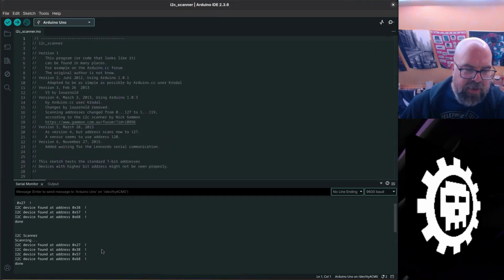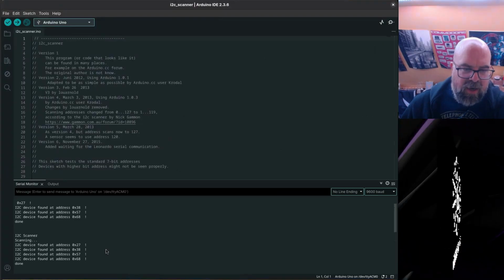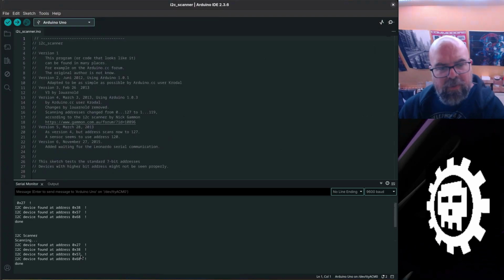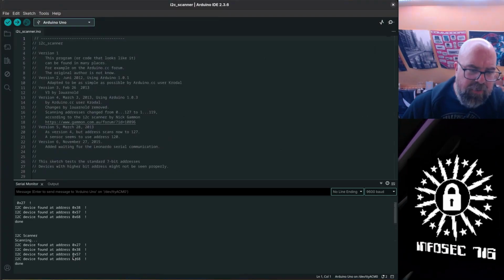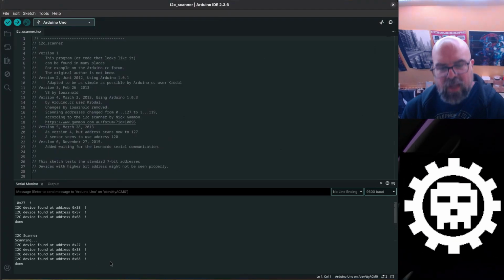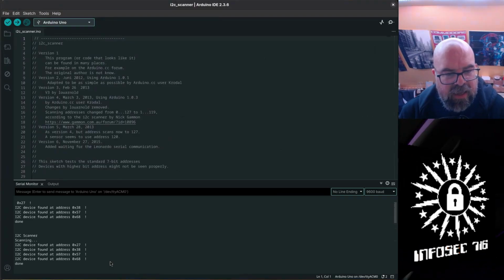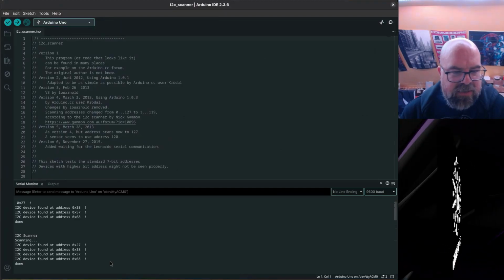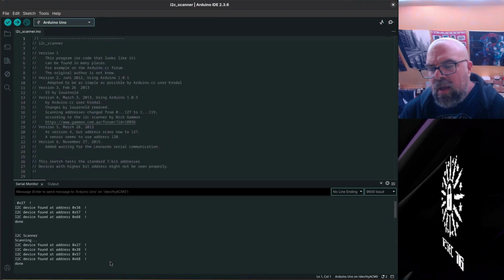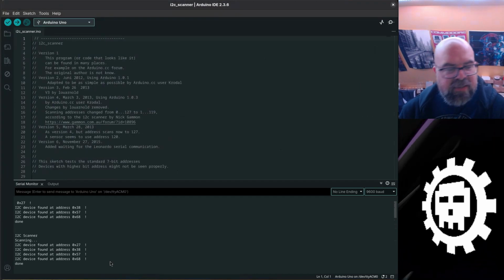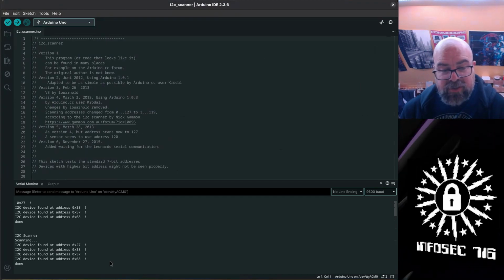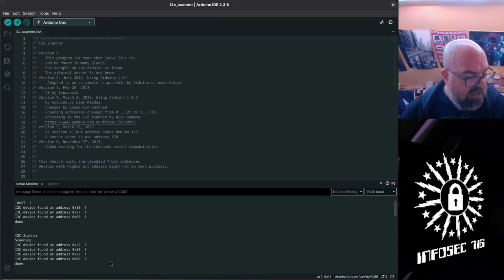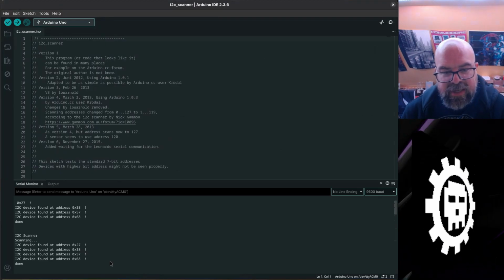So 27 and 38, we remember from the last video, those are our temperature sensor and our LCD panel. But these other 2 are new, 57 and 68. So it looks like our real-time clock is giving us 2 addresses. It's responding to 2 different addresses when we probe the I2C bus. And that is correct. That is expected behavior. I was surprised too. But when I looked at the documentation, it turns out that the real-time clock card also has an EEPROM in it.